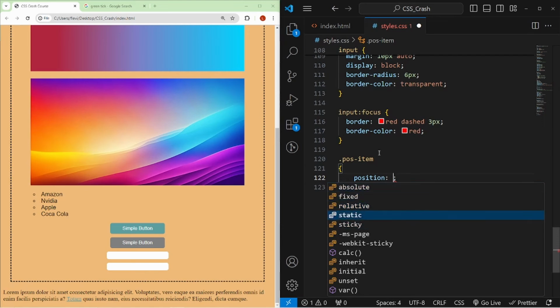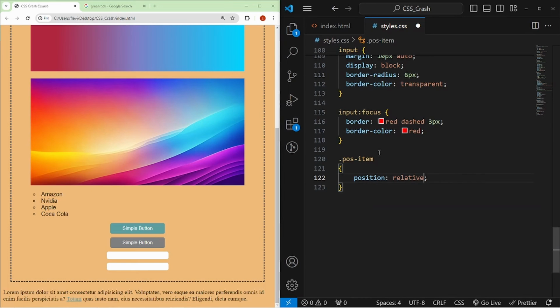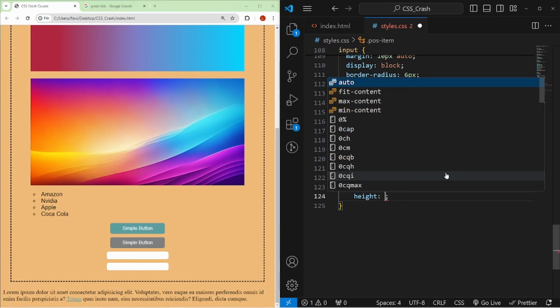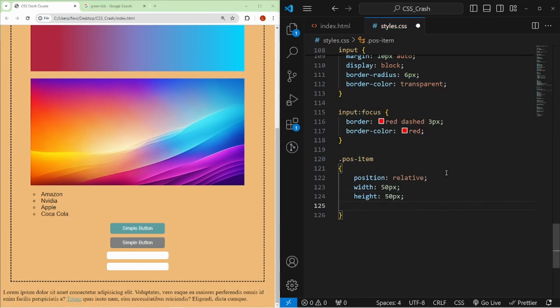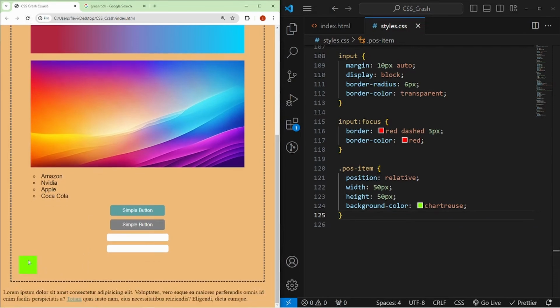Static is the default. All of these elements are statically positioned. So they are inside the DOM flow, at each other. It's just the normal things. There is the relative. The relative means you can position it relatively to its current position, but to see it, we actually have to give it some styling. So width of 50 pixels, height of 50 pixels, so it's a rectangle. Background color, let's give it this green color. And if I refresh, you can see there is our basic pose item.